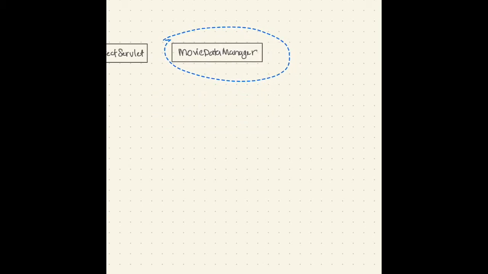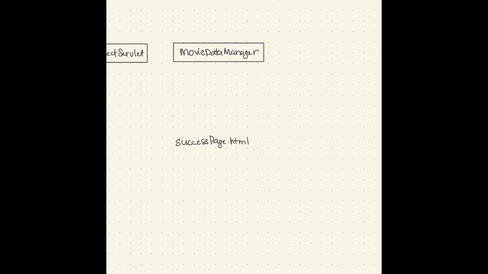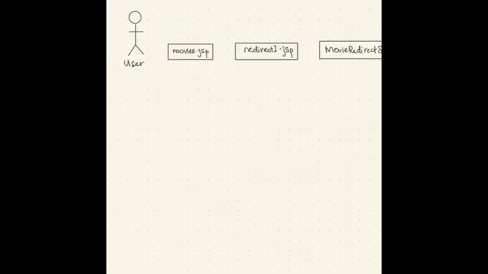Then we include movie data manager. This is the class that is responsible to manage all the movies information. And place it beside the servlet. We will include success page, which is successpage.html, and then place it beside movie data manager. Now we have all the components.